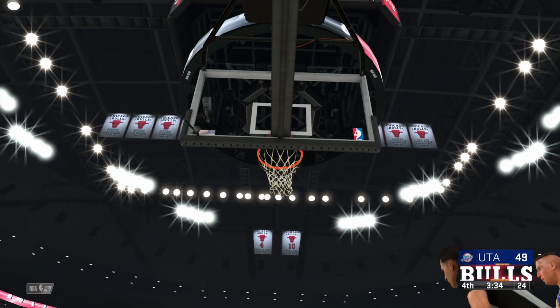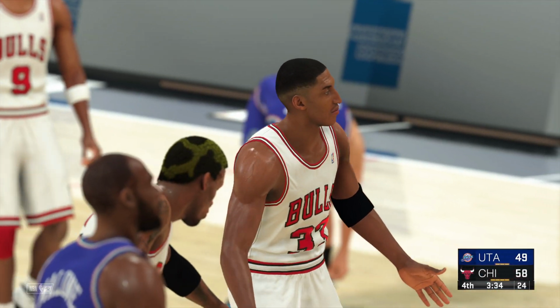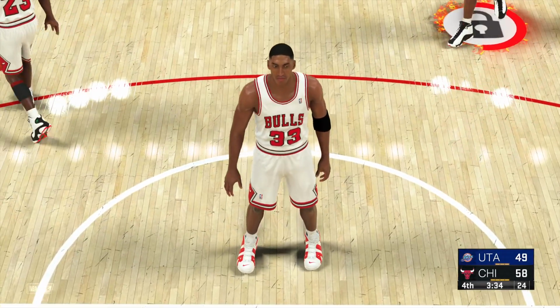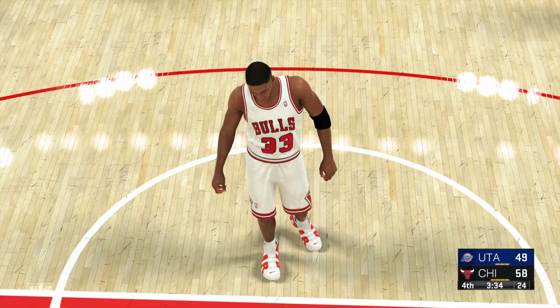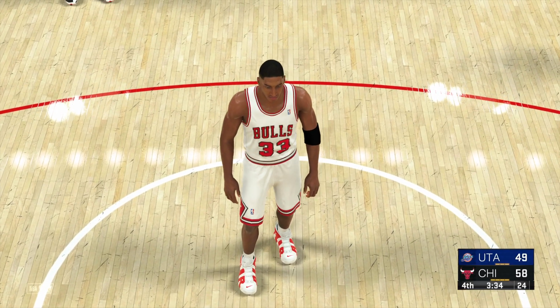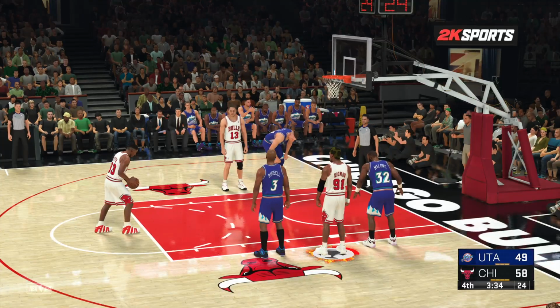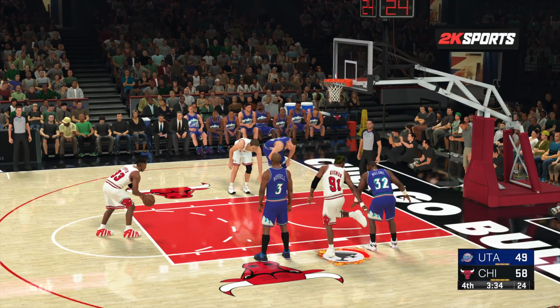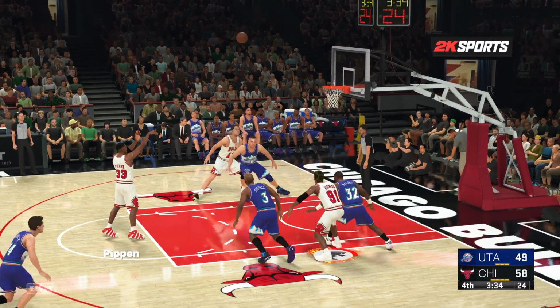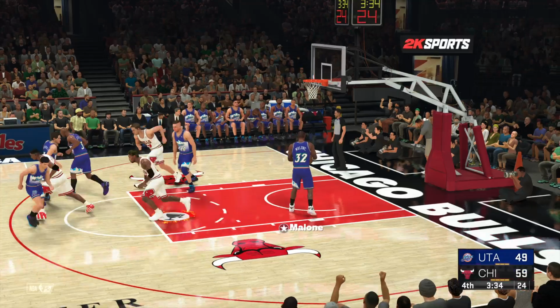Free throw good from Pippen. And maximum effort. That's what you see from Scottie Pippen game after game. He looks for ways to affect the game every minute. And both free throws good for Pippen.